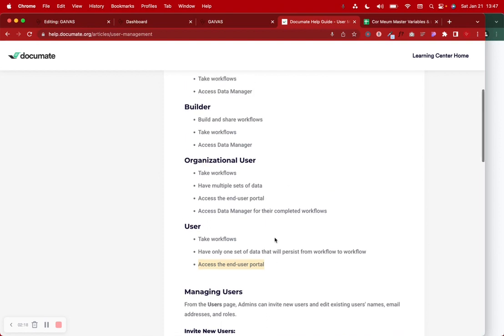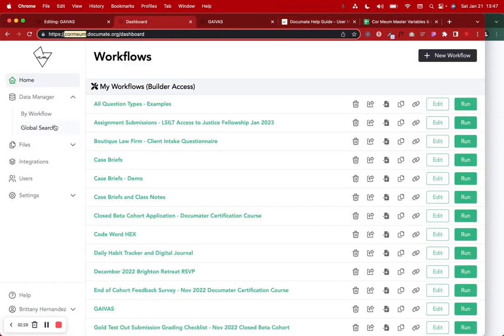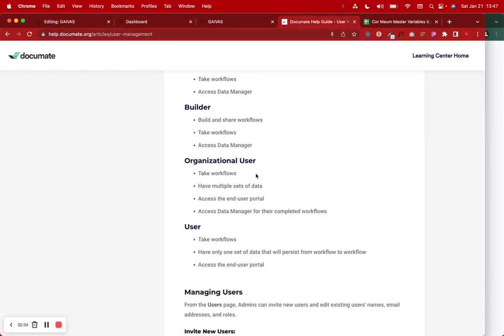So then you have the people who can have an organizational user account, and you can manually upgrade someone to this type of thing within your user management portal on your dashboard. So if you come over here to users, you can do that from there. And what they can do is they can take workflows, have multiple sets of data, access the end user portal, and access Data Manager for their completed workflows. So that's how people can see what journal entries they've put in the past.